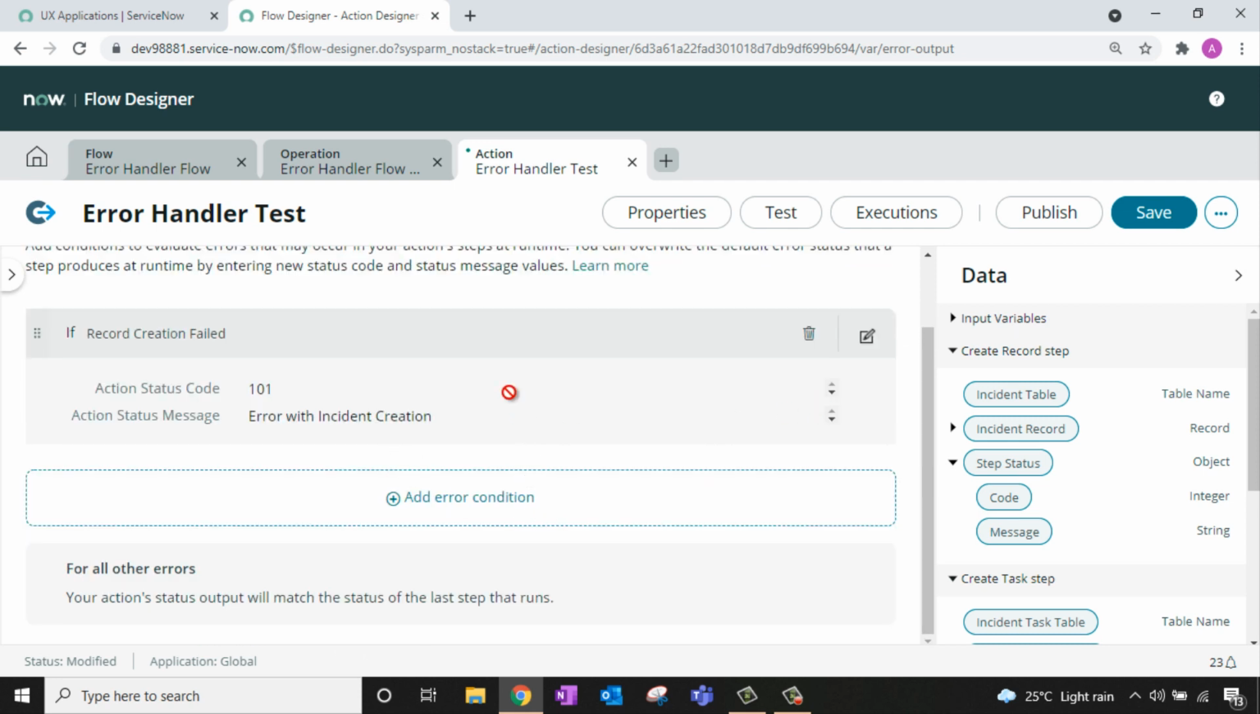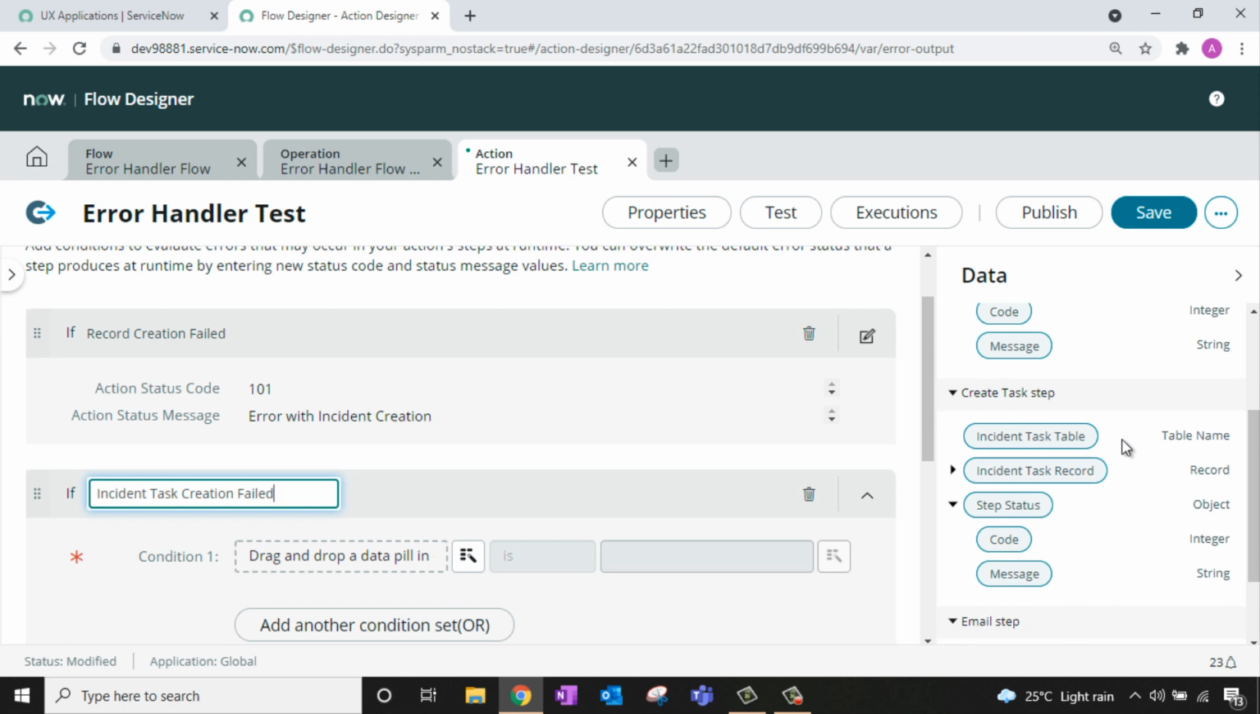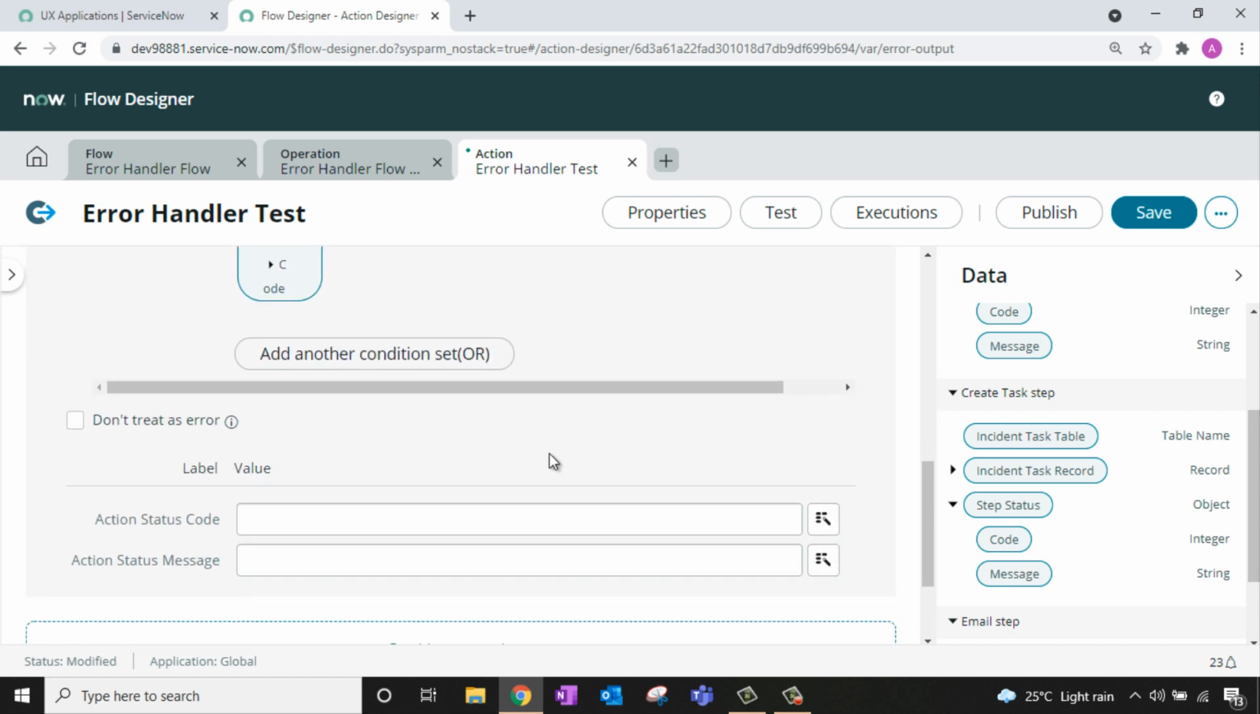So let me add error messages for my different steps here. So I would add a second error message as if incident task creation failed. Then I need to fetch the step status from my second step here, the code. And I would say if this specific code is 1, then I can add my action status code for this is 1 or 2, and the message as incident task creation has failed.